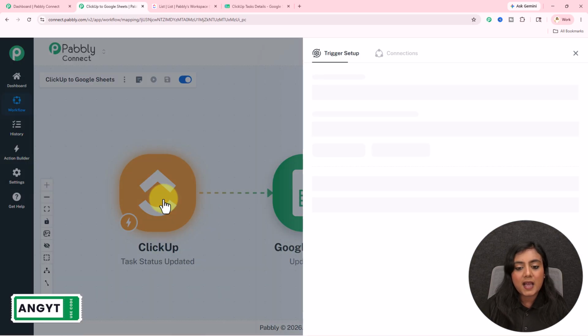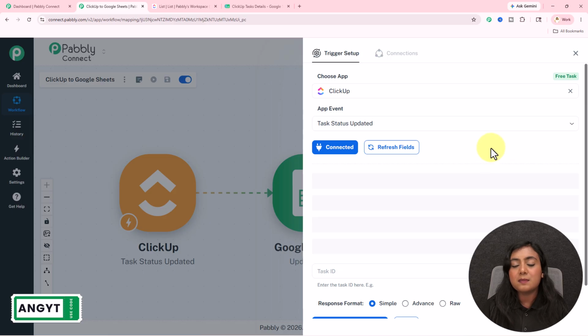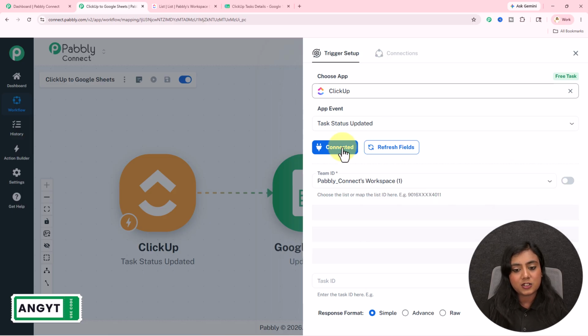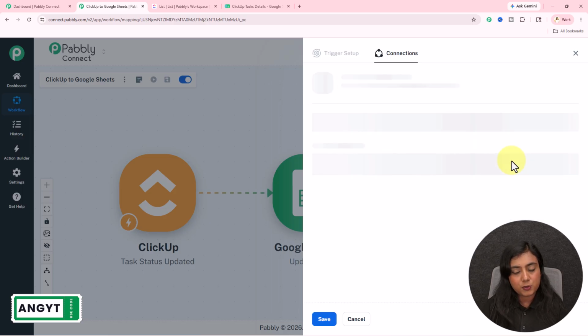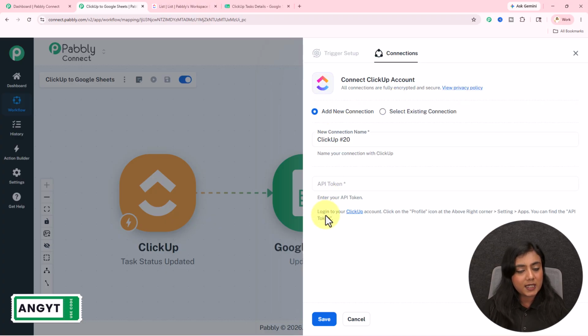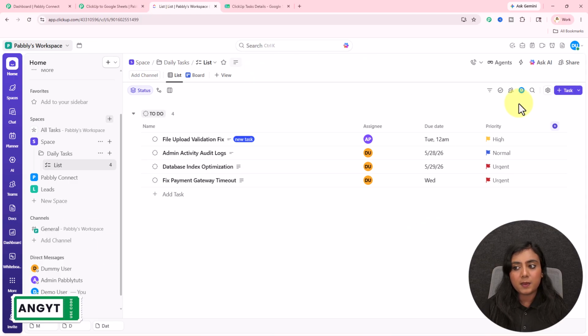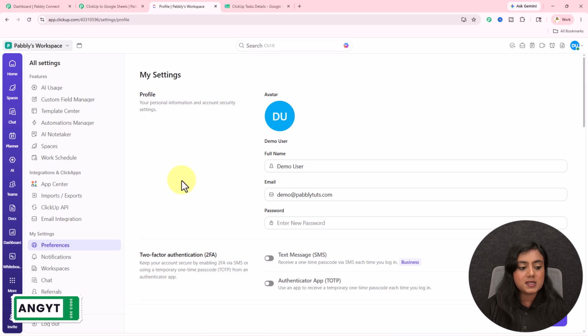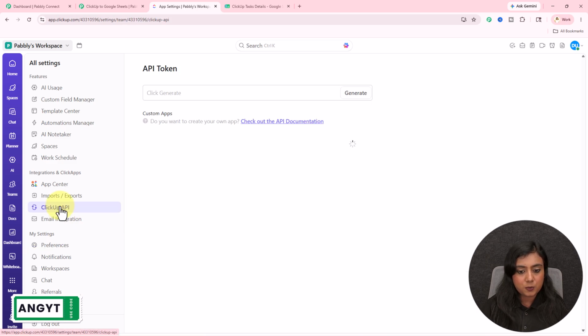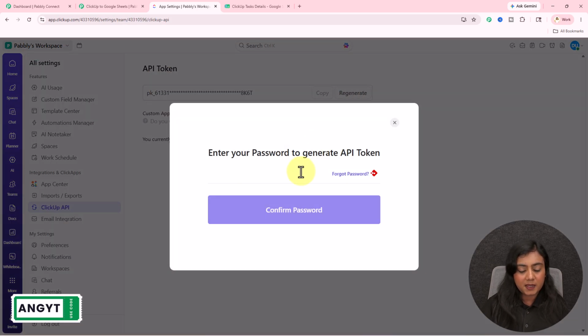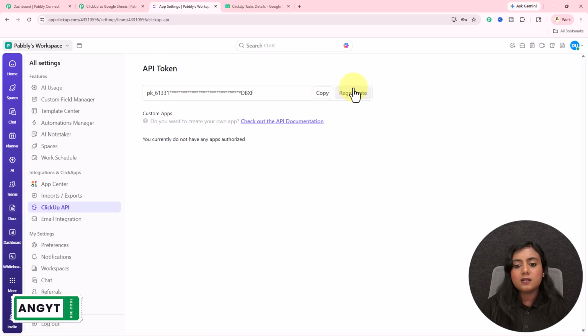In my ClickUp, as soon as the task is updated, so I will simply create the connection between ClickUp and Pabbly Connect right here. For that, click on this connected option. After that, go towards this add new connection option. You need to provide the API token. To have the token, log into your ClickUp account, go towards the profile and settings section. Inside settings, you have to go towards this ClickUp API, go towards this option and click on this regenerate button. You need to enter your ClickUp account's password. So I'm going to do that and click on this confirm password button. The token is generated.